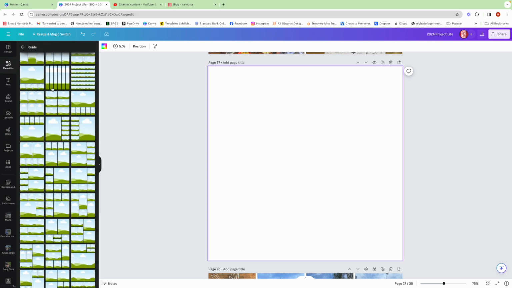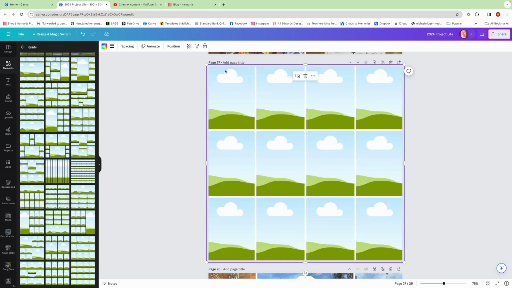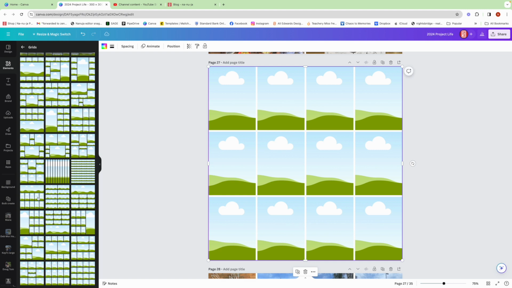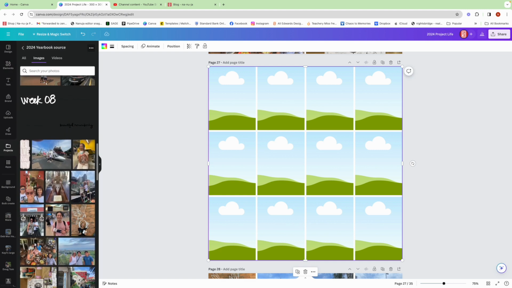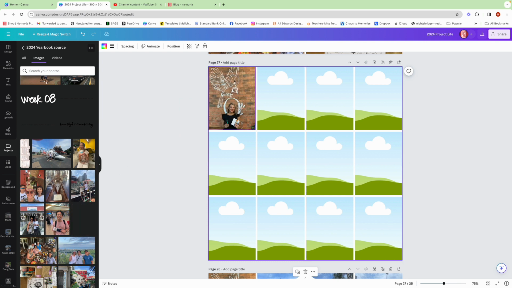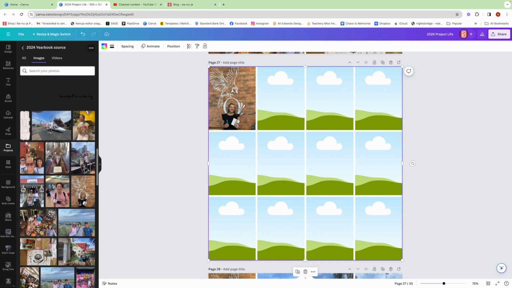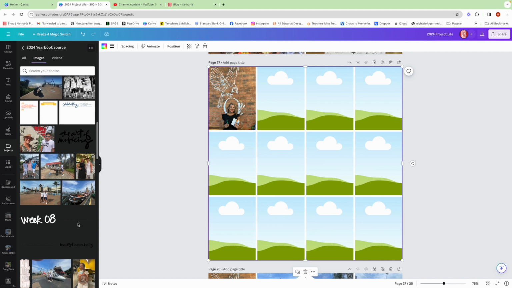Okay, here I'm going to elements and grids, and I'm looking for a grid that has got 12 photos, and perfect. They're portrait shaped photos, and I'm just resizing this to the end of the page. And I know that I've got a lot of pictures that I took, so that's why I need a grid with quite a lot of images. And here I just scroll through the photos that I have shortlisted for this week, and I begin to fill the grid.